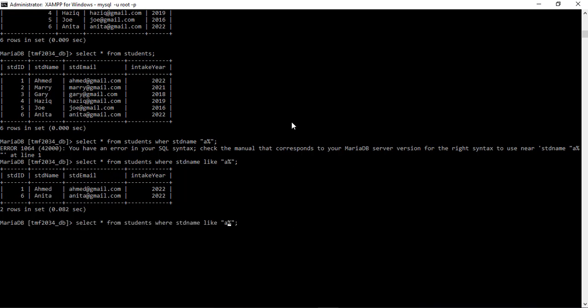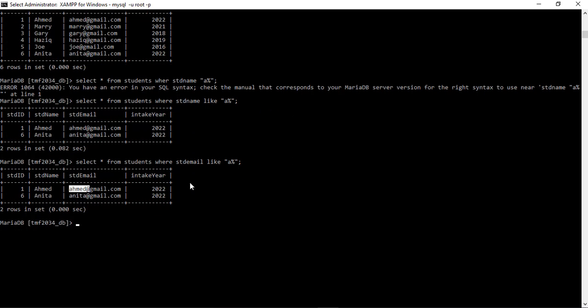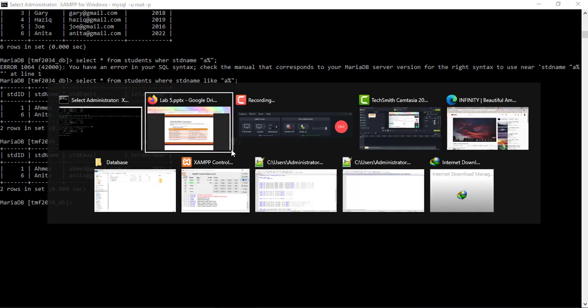You can change this one. You can say all the students whose email starts with A. Let's say you just change it to email. Then it will show you all the students whose email starts with A. You can change this based on the intake and so on, but the concept is the % sign. It means I just care about the first letter, all that starts with A. The rest, just show me everything, it doesn't matter.